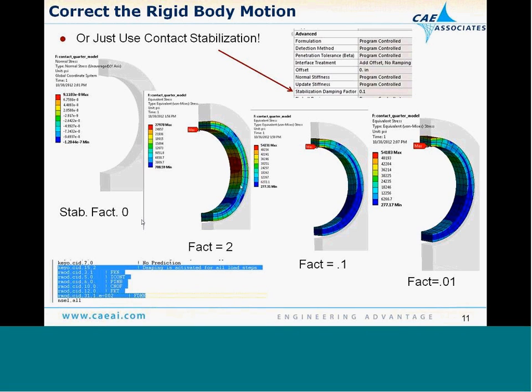Contact stabilization allows us to put a damper into our model automatically to prevent rigid body motion. If you look at the example here, with a contact stabilization factor of 0, rigid body motion, the ring flies right out of the socket. With a factor of 2, and the contact stabilization factor is similar to the penalty stiffness, the value you define is a scale value based on an internally calculated value by ANSYS.